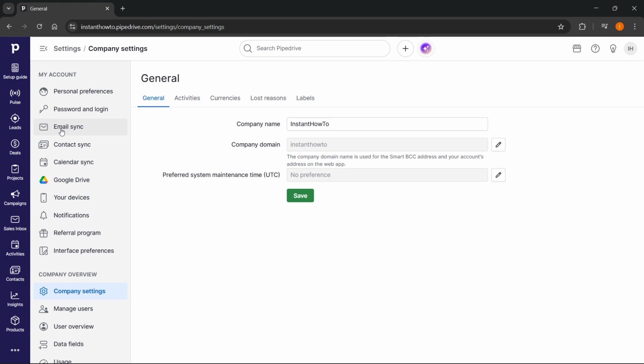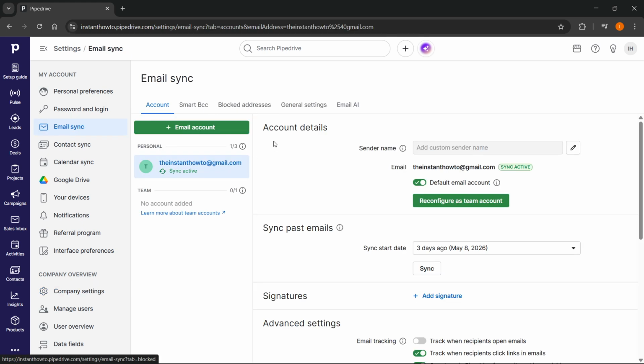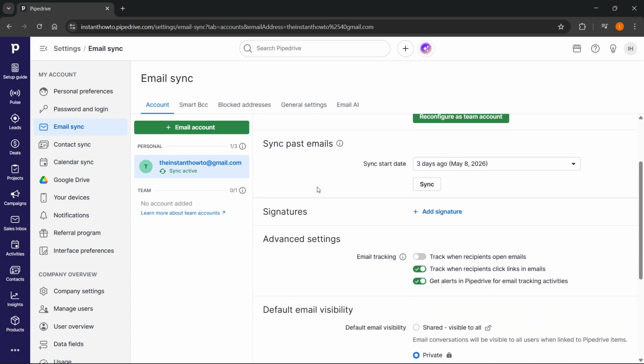Here you want to go to Email Sync under My Account, and if you scroll down, of course you must have your email synced to be able to do this. So if you don't know how to do that, you have to first go and do it. Now you can watch my video. I do have a tutorial on exactly how to do this. It's super simple.